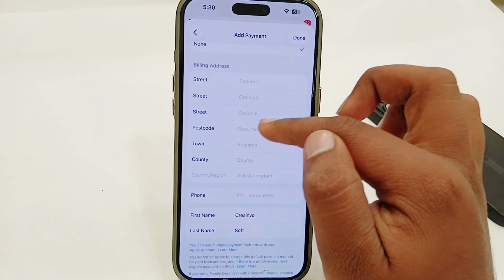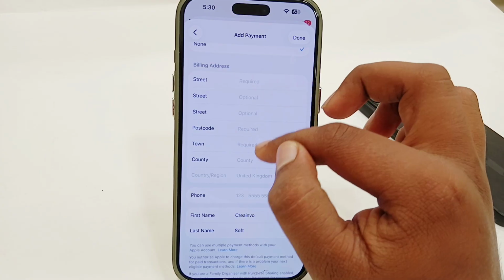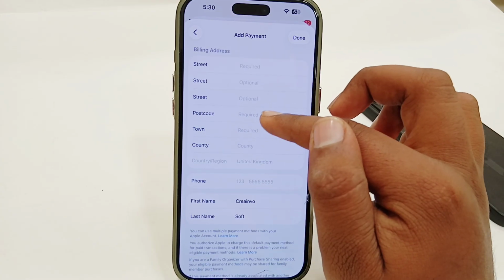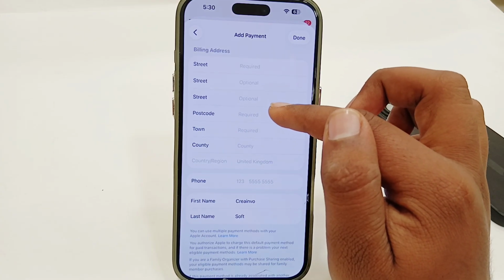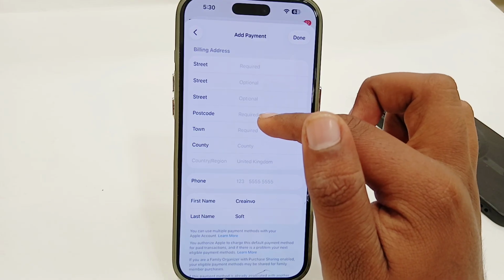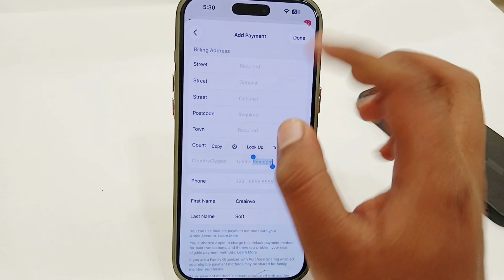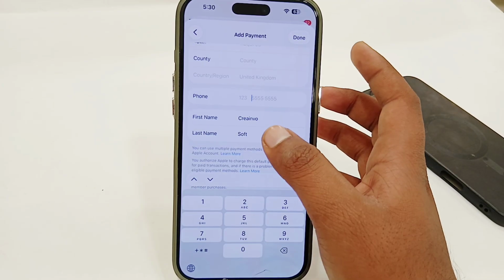And after that, if these two are optional, you can skip them or you can also enter your street here again and then enter your postcode. If you don't know about your postcode, so you can search from Google and once you enter your postcode, enter your town, then country, then your phone number, and then your name.